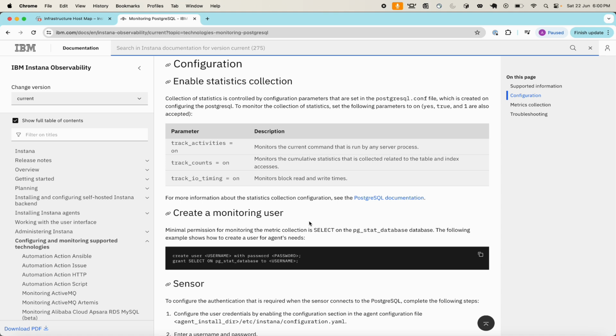For Instana to be able to collect metrics, the following parameters must be set to on in the postgres.conf file, which is created at the time of configuring Postgres. So these are the three parameters that must be set to on, namely track_activities, track_counts, and track_io_timing in the postgres.conf file.